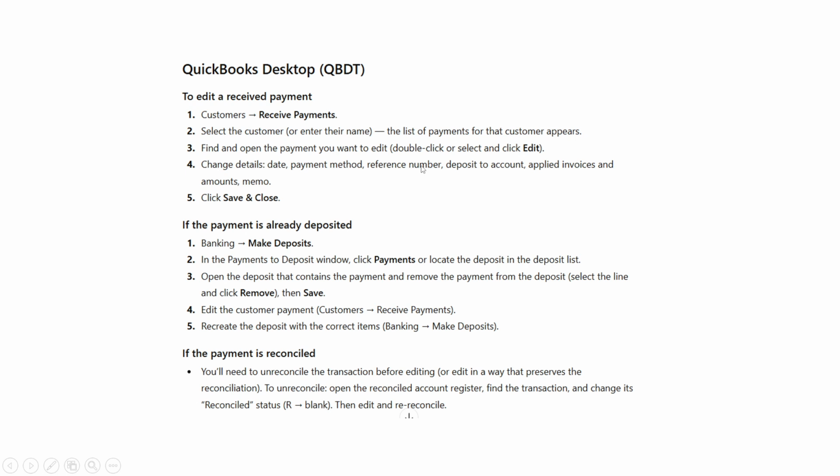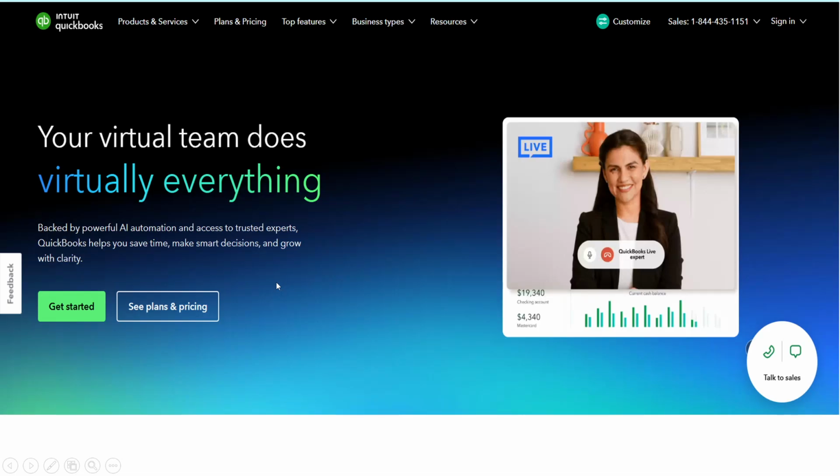If the payment is already deposited in Desktop, go to the Banking menu and click Make Deposits. Locate the deposit that includes the payment you're changing and review it so your updates stay in sync with the deposit record. That's it. Use Sales to edit undeposited payments, Banking to manage deposited ones, and remember the reconciliation best practice if the transaction is already reconciled.